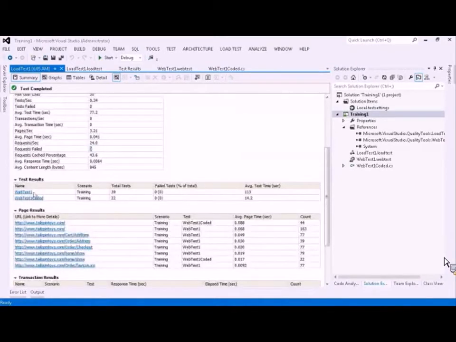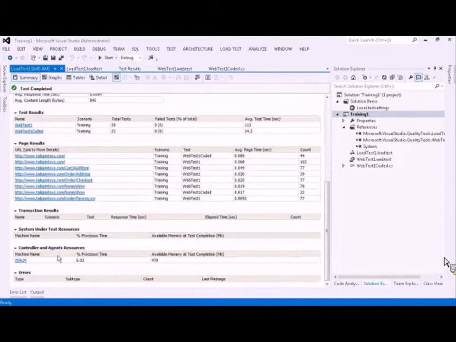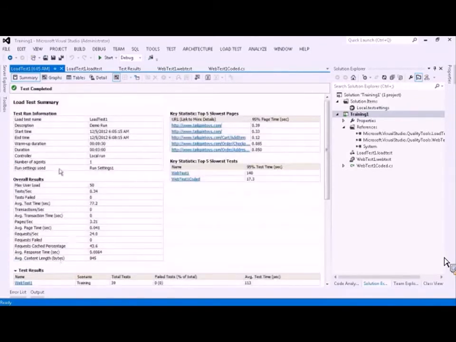We can also see the full test results, so we can see the results for every test and for every page. We can also see transactions for the system under test, which there isn't anything at the moment. And we can also see for the controller and agents just below it that the average processor time was 5.03 seconds. The average memory available was 479 megabytes. And we can see exactly how many errors we got and what errors they were. There are no errors to report on at the moment, so we will just move on to the graphs.